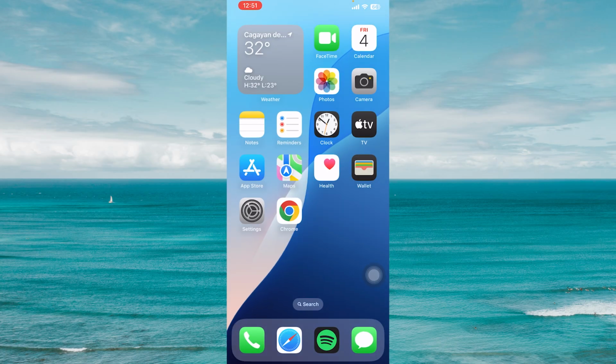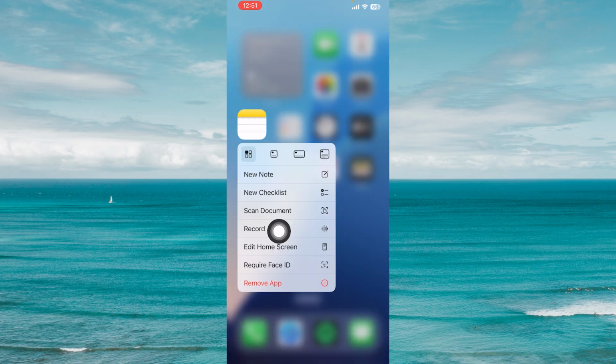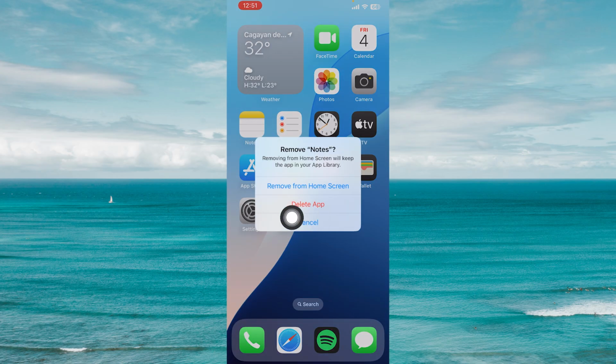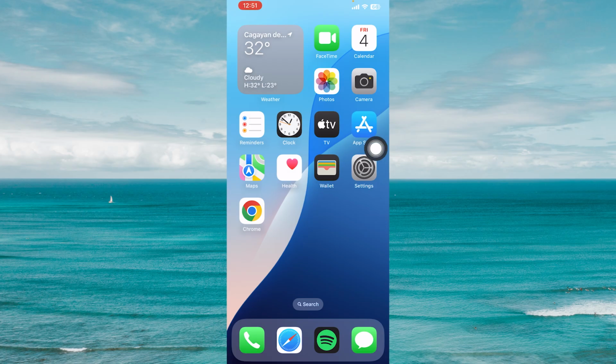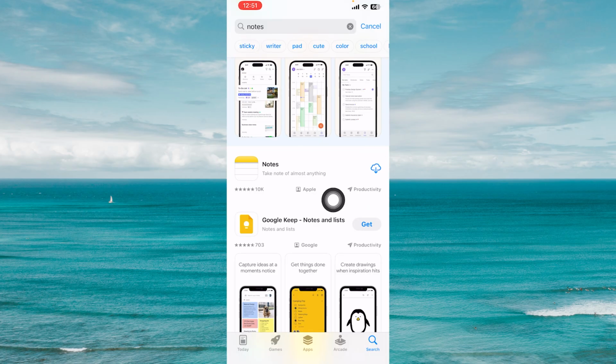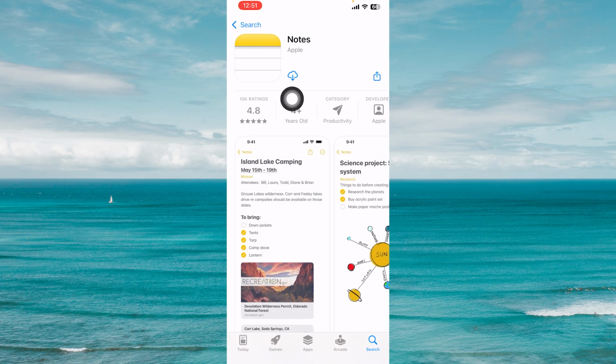And once that is done, we can then go back to our home screen. We press and hold on the Notes app and click on remove app, and let's select the delete app option. So we are going to uninstall the Notes app and reinstall it again. Now to reinstall it, let's open up our App Store, search for Notes, select the Notes app, and click on this download button right there. And let's wait for it to be installed.